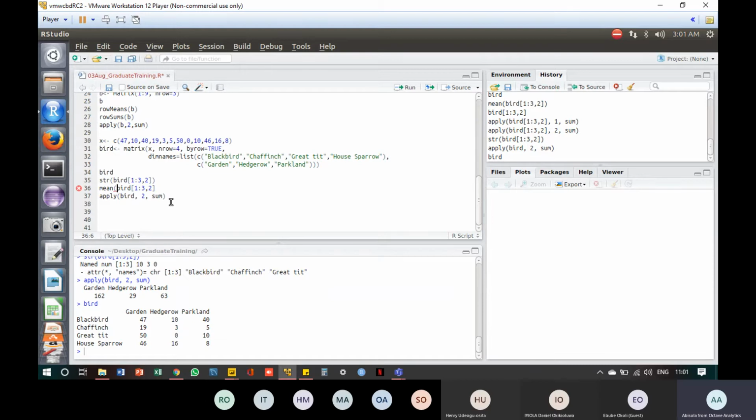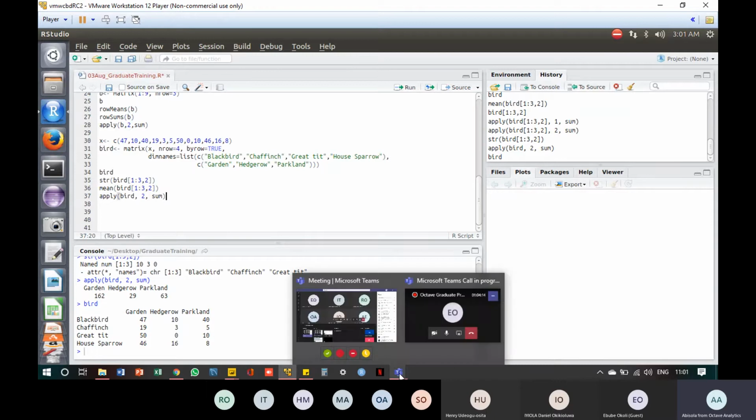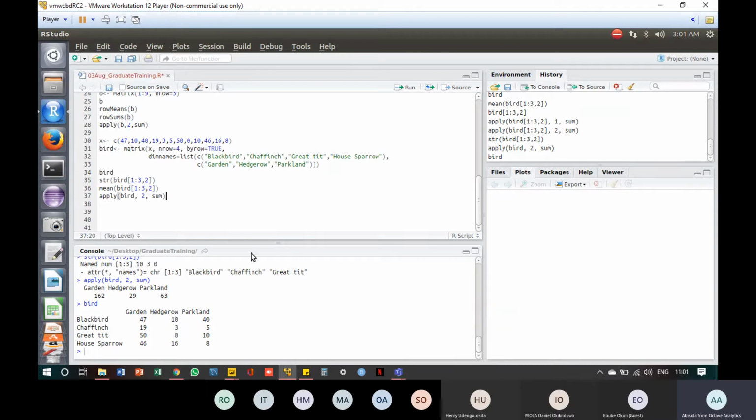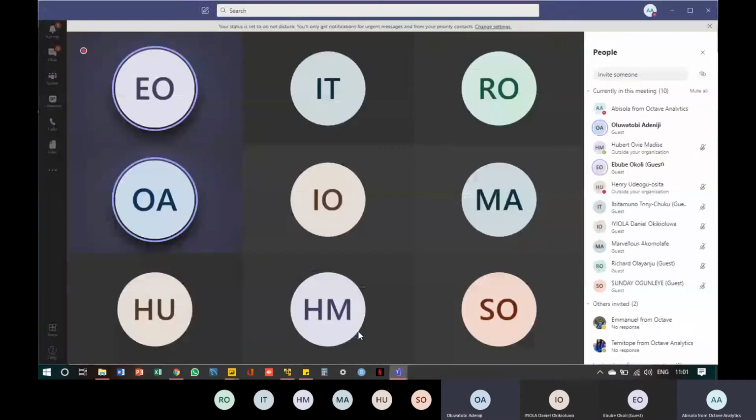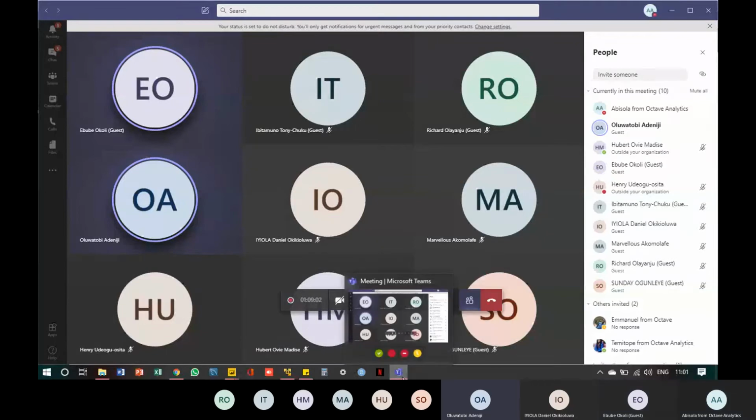So any other question? Any question, please, before I move on? I know I was very fast when I was talking about this one. So ask me your question so I'll be very clear. Questions, please. Can you hear me? Yes, I'm here. I can hear you. A little clarity on the apply function. Please, I need clarity on the apply command.